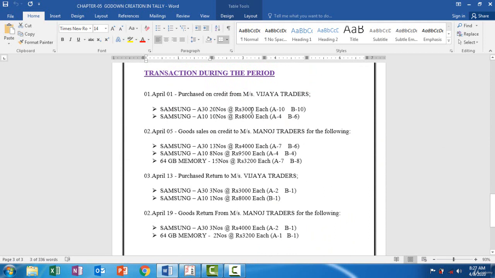20 numbers each 3000, with store A 10 and store B 10 stored. As well, the Samsung A10 is 10 numbers each 8000, with store A 4 numbers stored and store B 6 numbers. So now I'm going to enter this into Tally.